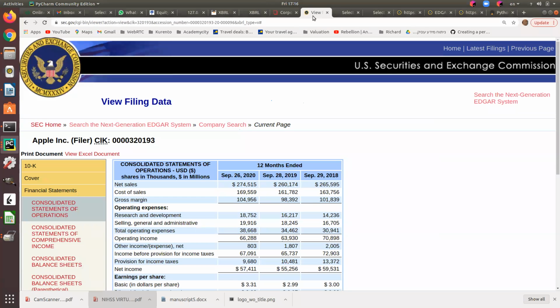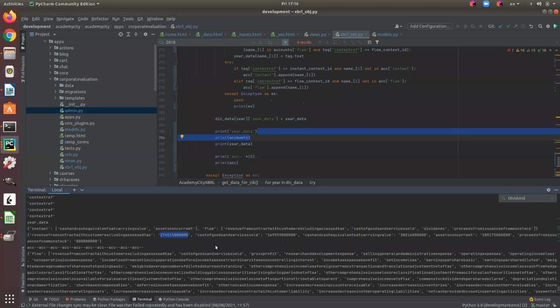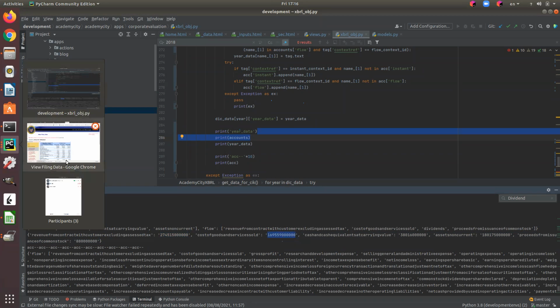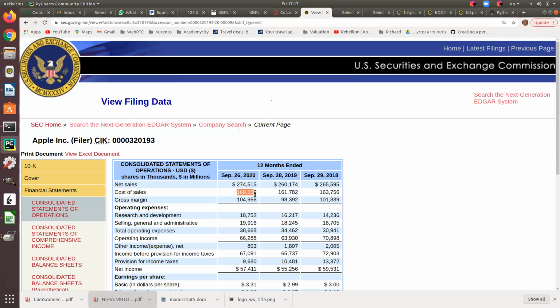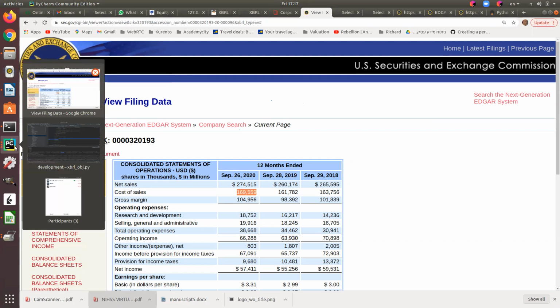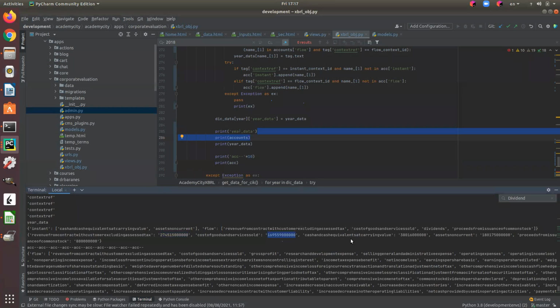Let's go back to here. Financial consolidations, upward, 274, that's correct. And what was the other one? 274, that was correct. Cost of goods sold, 169. Let's see if that's 169. Yeah, this is it. See that? That's pretty cool. And then we have cash and cash equivalent, 38. Yeah, the number I know by heart. This is the correct number.